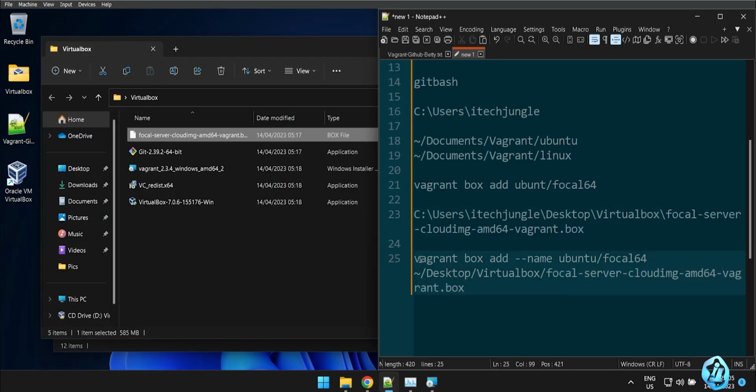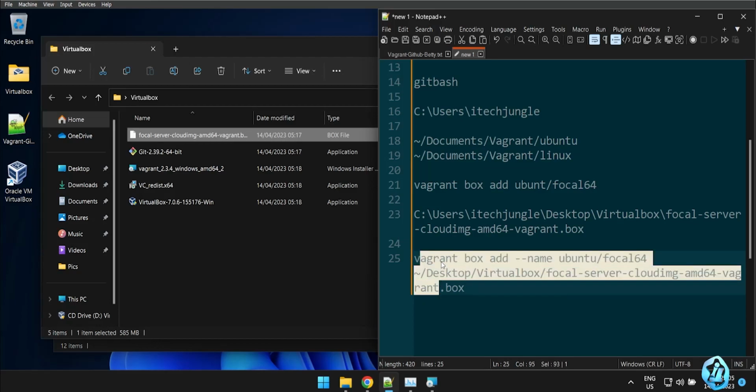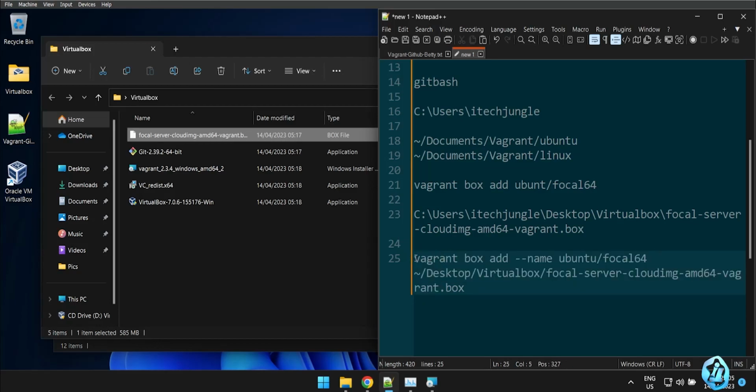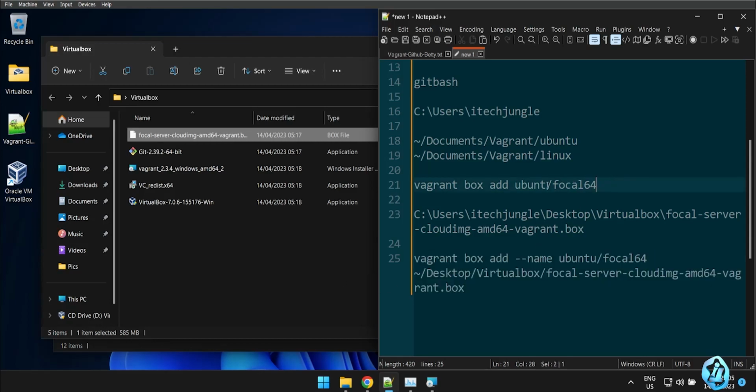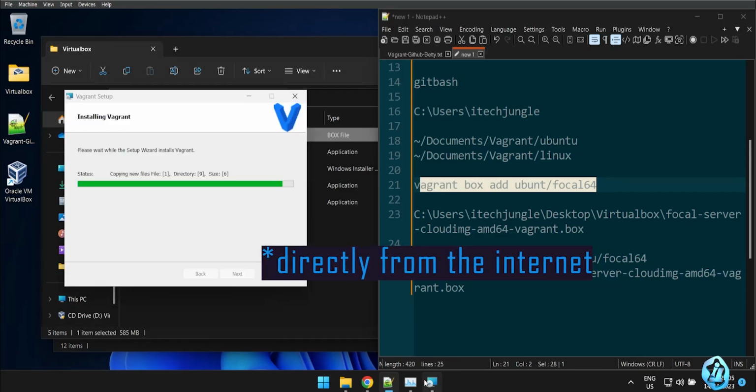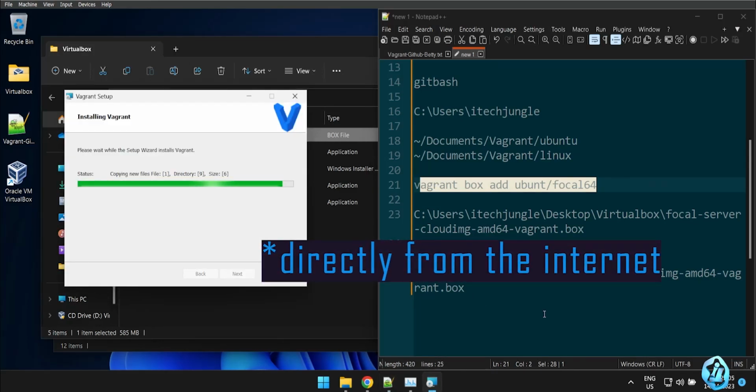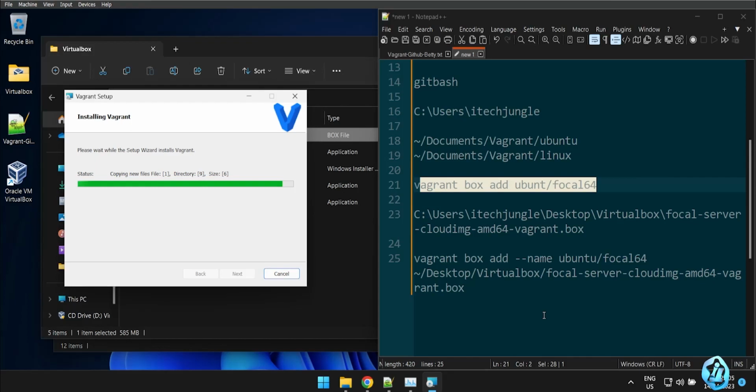So doing this command, basically what it will be doing, it will be adding this box from our local storage. Compared to what this would do, this will have to download it directly from the internet. So yes, you can see it's still installing Vagrant, which takes quite some time.